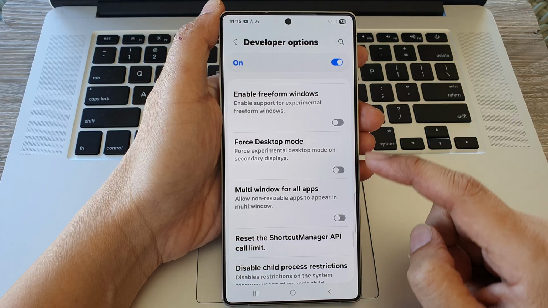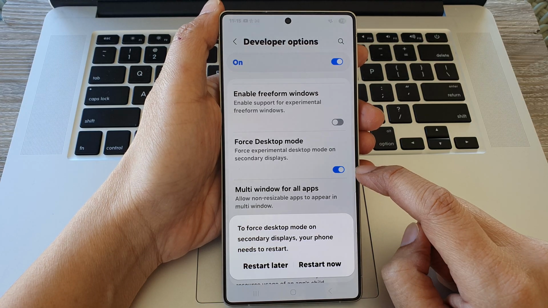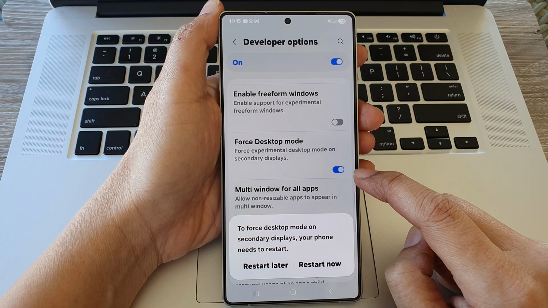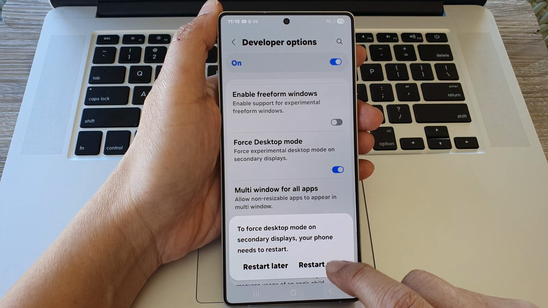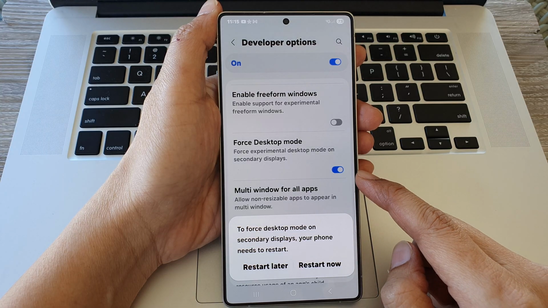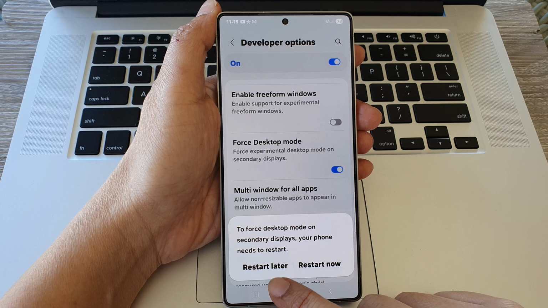Here, we tap on force desktop mode. Tap on the toggle button to turn it on or switch it off. Here you can choose to restart now or restart later. So if you want to apply the changes straight away, choose restart now. I'm going to select restart later.